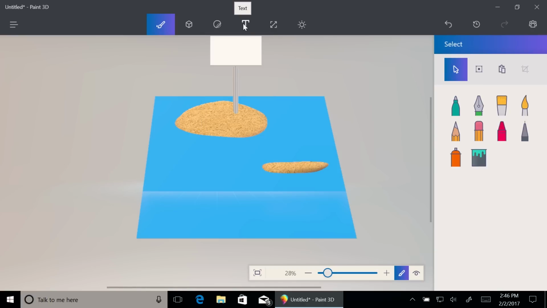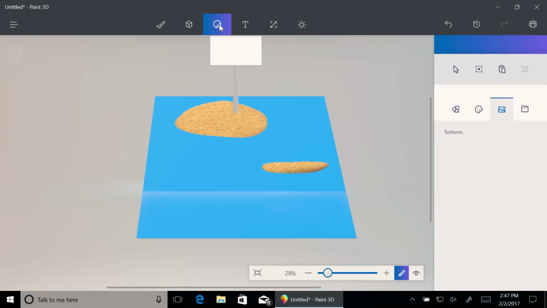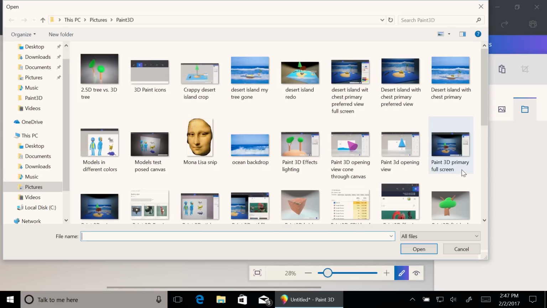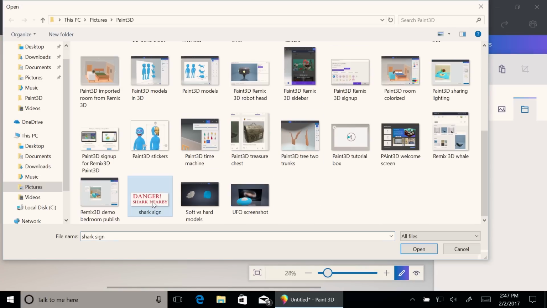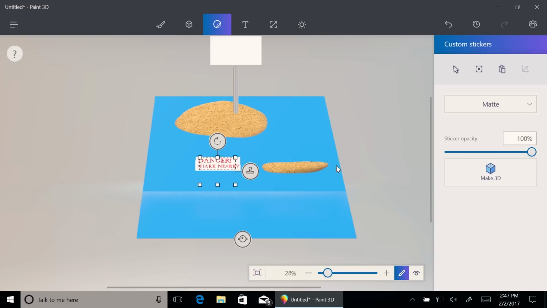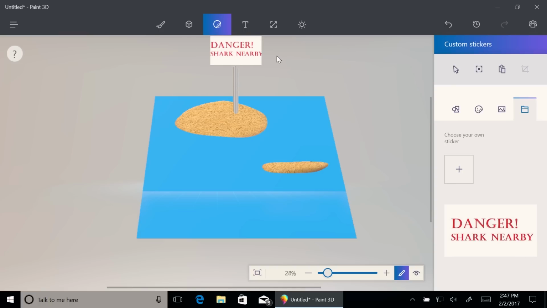We can go ahead and use this text button up here. I haven't had a whole lot of luck with this, so I'm going to apply a sticker to it. And the nice thing about stickers is you can choose your own sticker. So I created a sticker in Paint, and then I'm just going to import it right here, bring it up to my sign, and align it so it looks pretty decent. Stamp it on. And voila, we have a sign that says danger shark nearby.